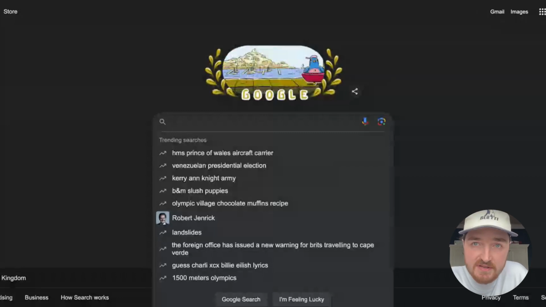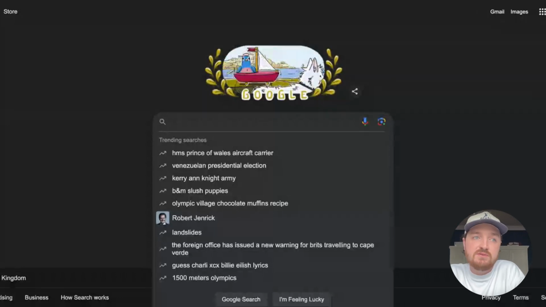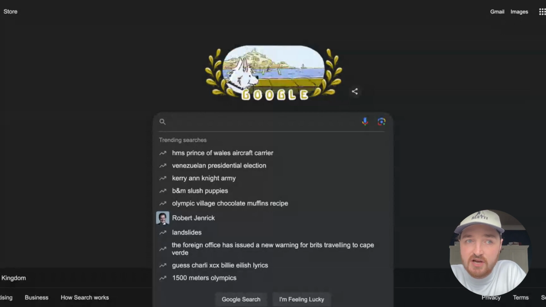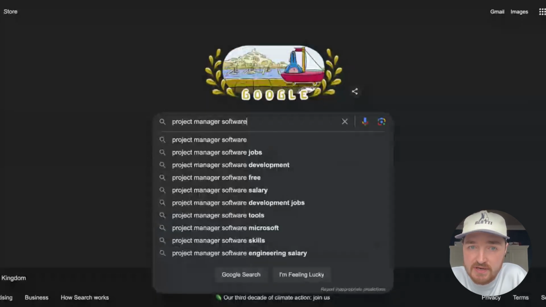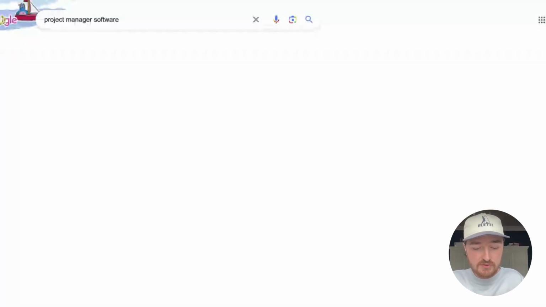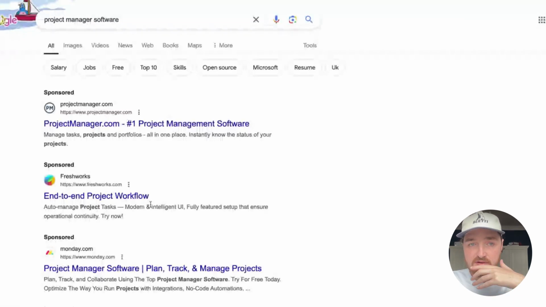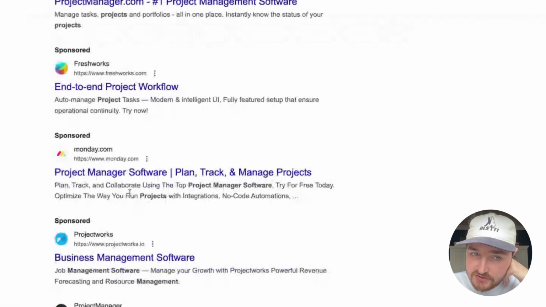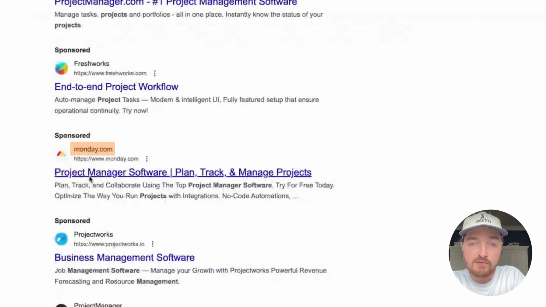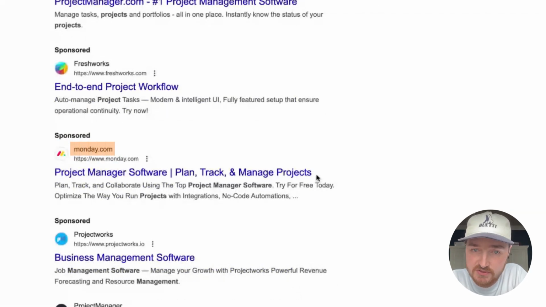So first step is you want to actually understand what's your product, right? So you're going to type in your core keyword. So let's say you're ClickUp, for example. So you'll type in project manager software, for example, and then you can see here straight away, you can see Monday. So before we even get into the Ads Transparency Center, you'll be able to see what headlines and descriptions they're running. And from this, you can actually dissect what keywords they're targeting. So you can see here, they've got project manager software, pretty straightforward to understand, right?